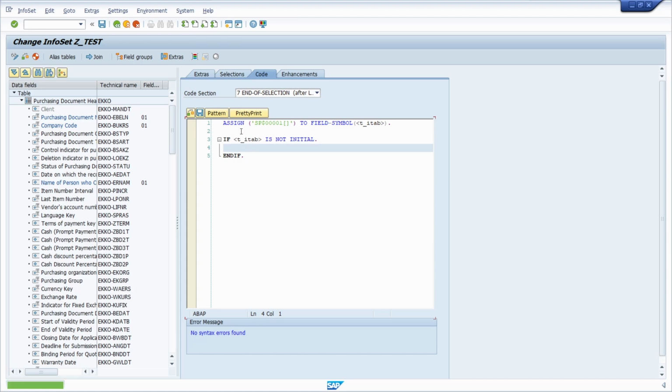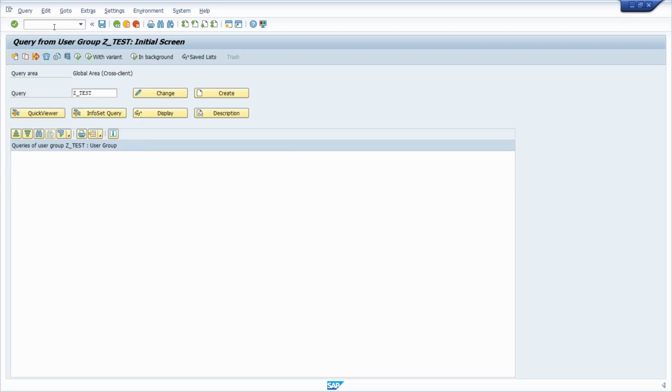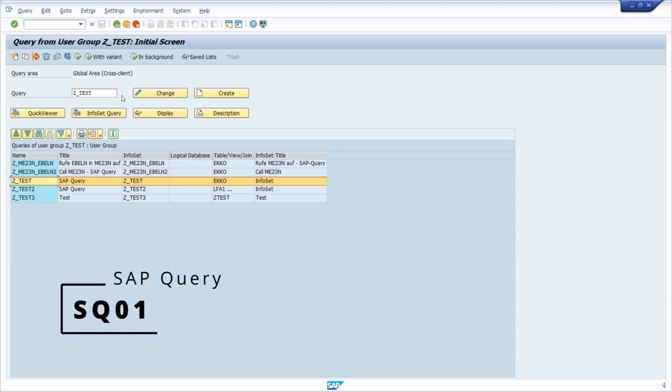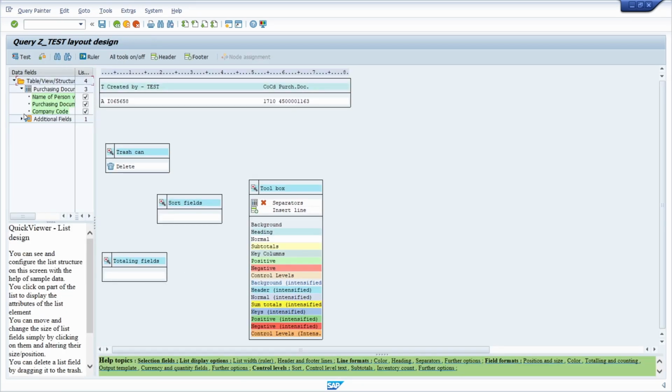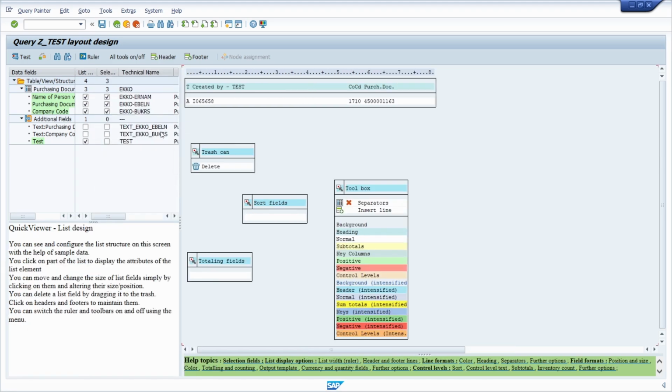So now what is important, I will open up in a different window, the SQ01. So the SAP query, I'm going into change mode, into the basic list. I'm opening this to show you what I mean with the order. Here we can see based on this column, the fields appearing on the selection screen. As mentioned, I have selected three of them. So the creator, then the purchase order number, and the company code.